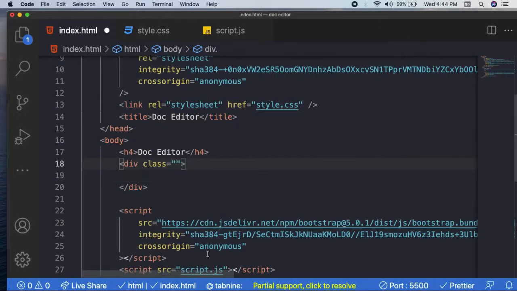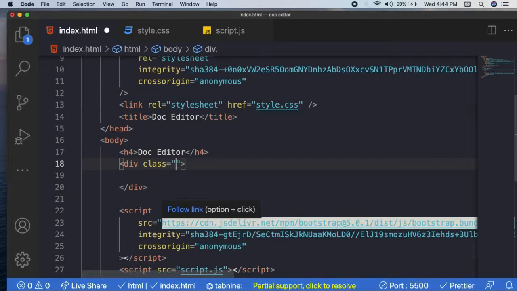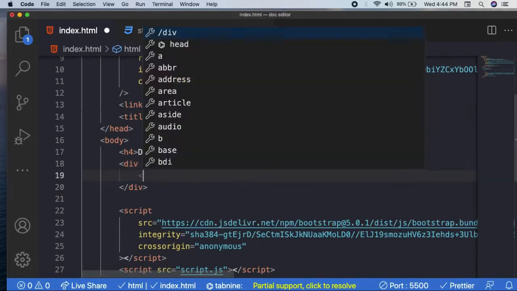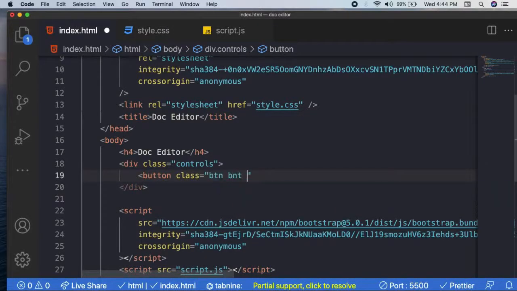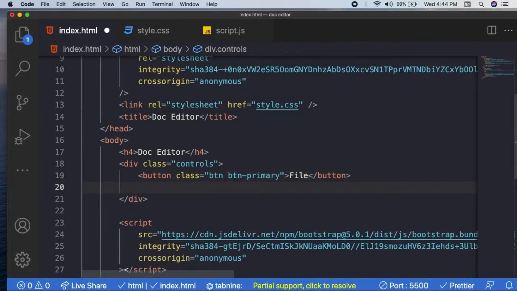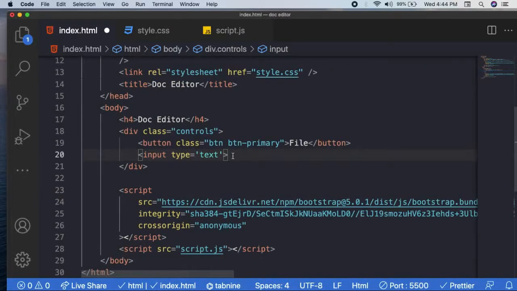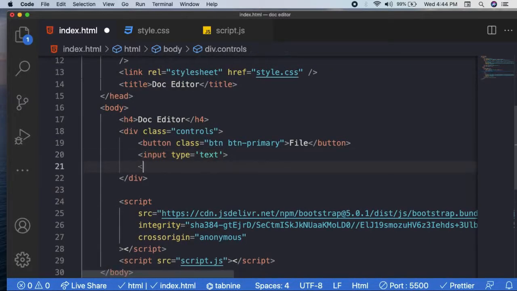So class is controls. Now inside this we'll create a button, classes. Now we'll apply Bootstrap classes like btn btn-primary, let it be File. For more options, this will be later converted to a dropdown, and then we'll create an input type text for the file name, so that we can type the file name and edit it whichever we want.